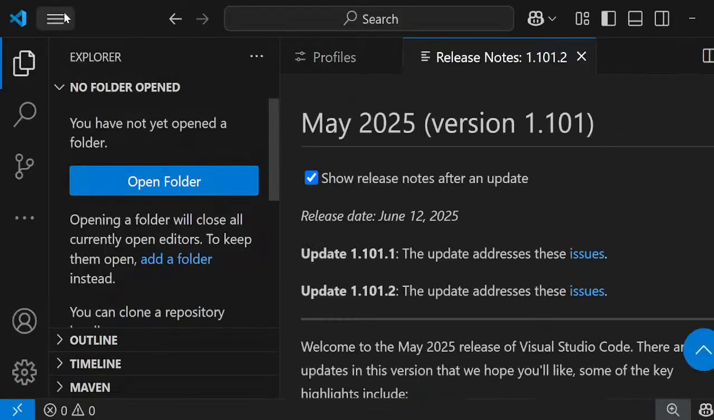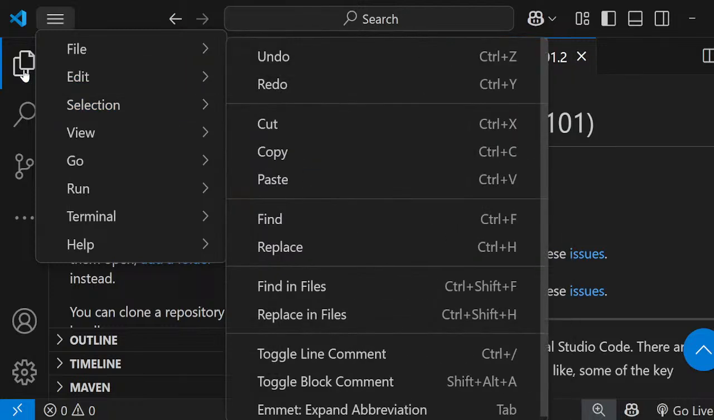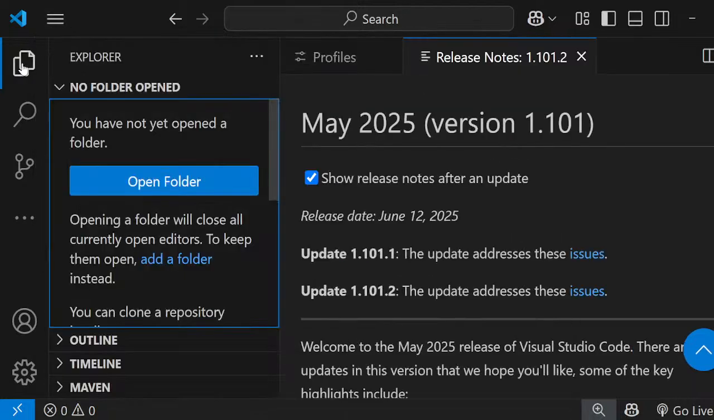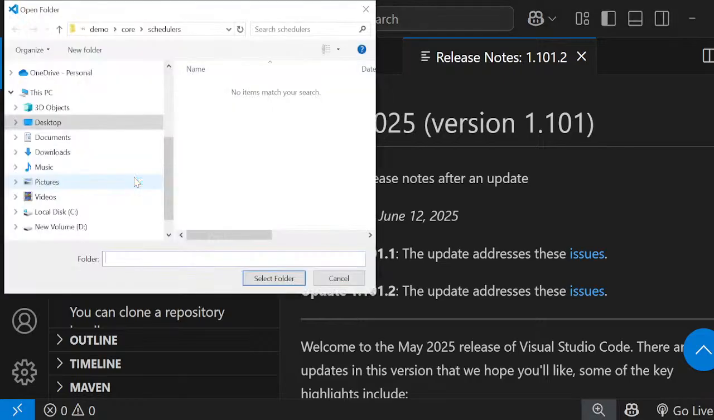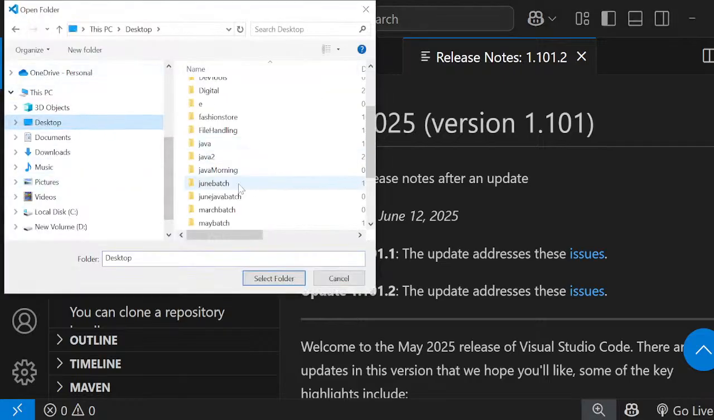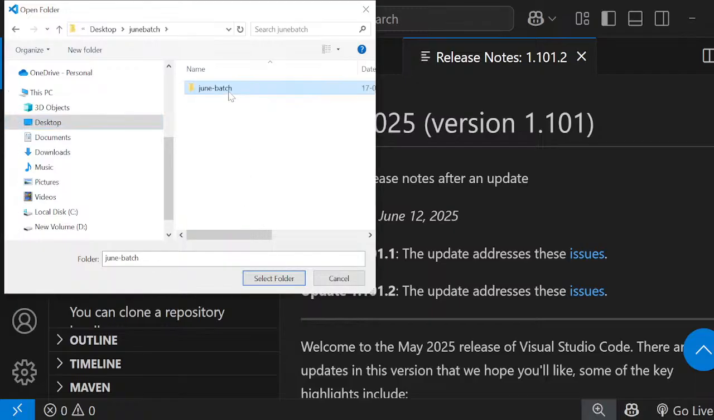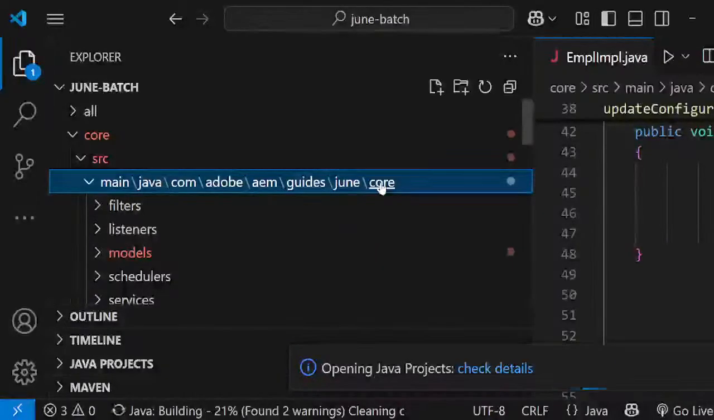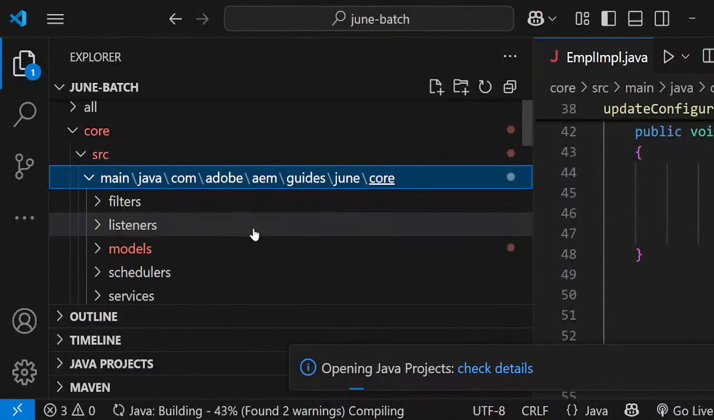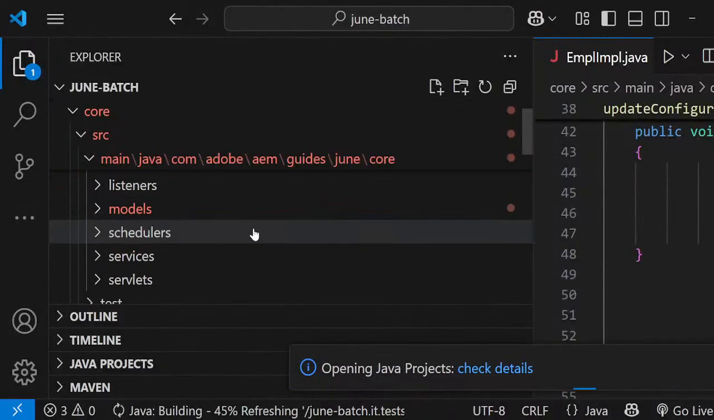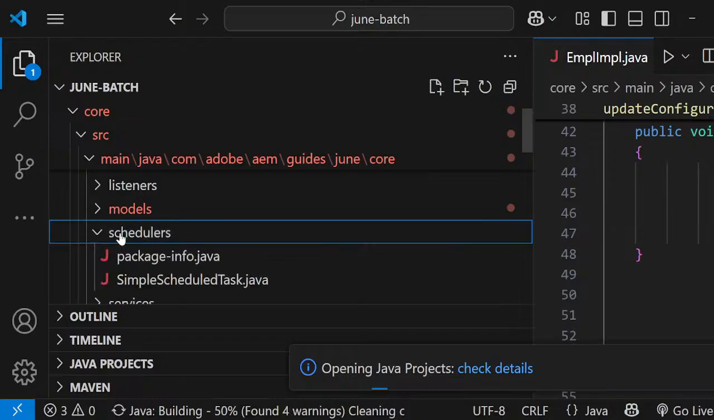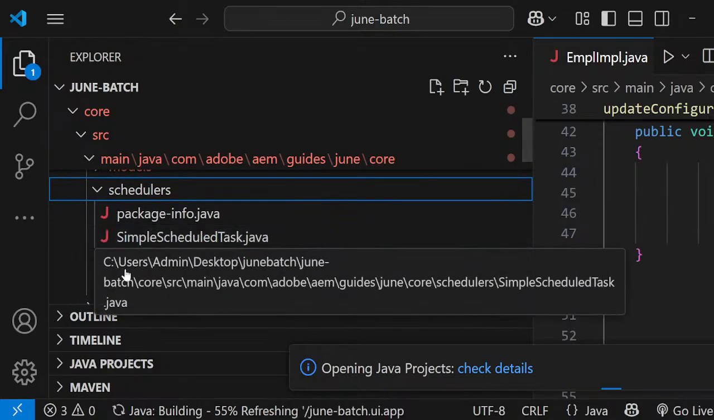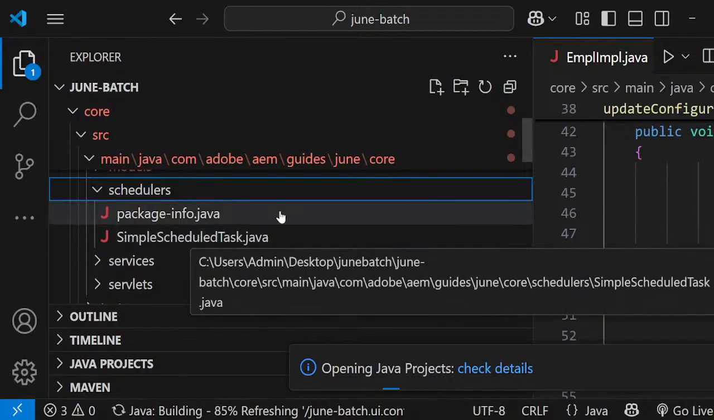You can open the folder, go to desktop, June batch, select the June batch, and go to core. Inside the core, there is a scheduler folder. Okay, there is a scheduler folder.